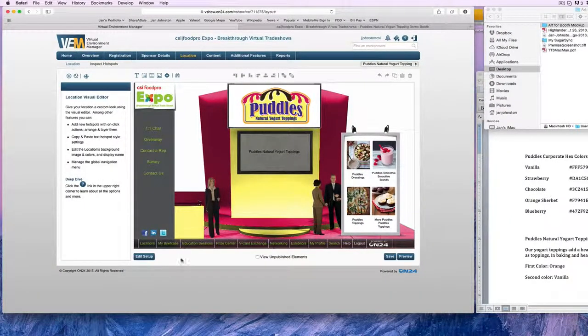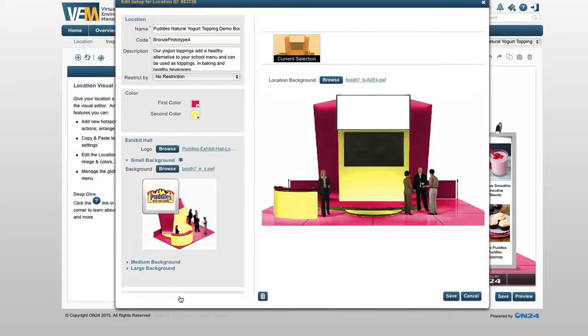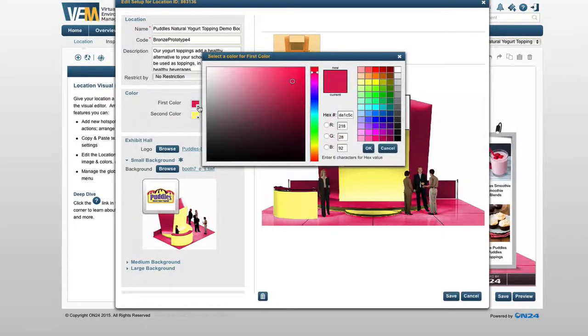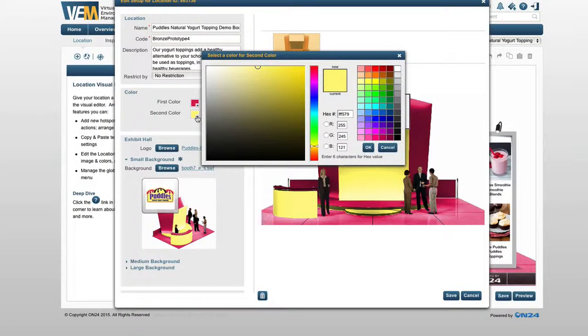Once you're in your booth, you will need to set up your colors and the name of your booth. Click the Edit Setup button, and here's where you enter the name of your booth, the description, and your colors right here. Either choose your colors from one of these palettes or enter a hex number or RGB numbers. Once you click OK, the color will be applied. Same here for your secondary color.